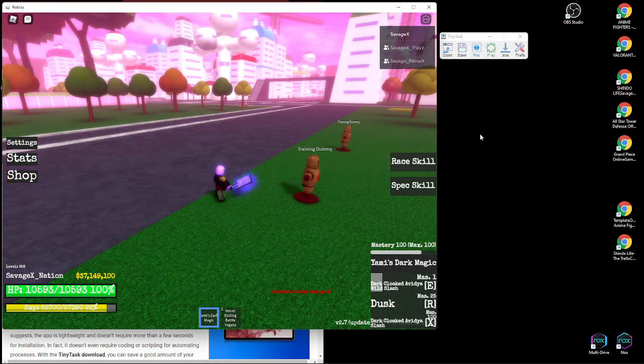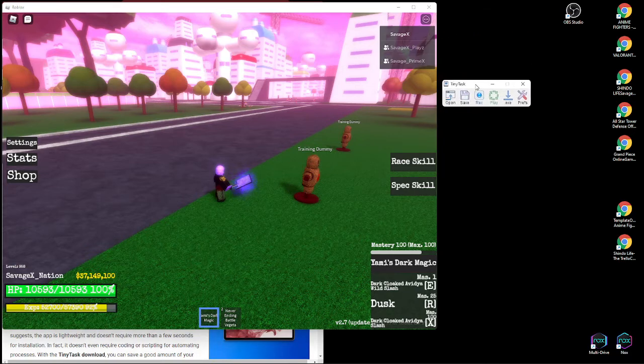So I am going to show you the functions for this Tinytask and how to make it work for you. Now, as you can see, there's preferences, execution. So this is more of a command thing. This play button right here, this is a record button, save, and open. And I will explain each of these to you.